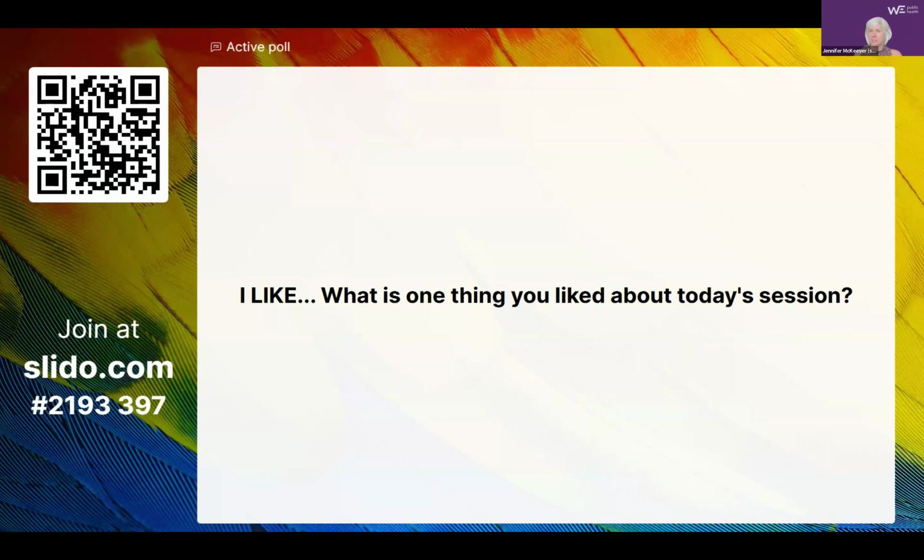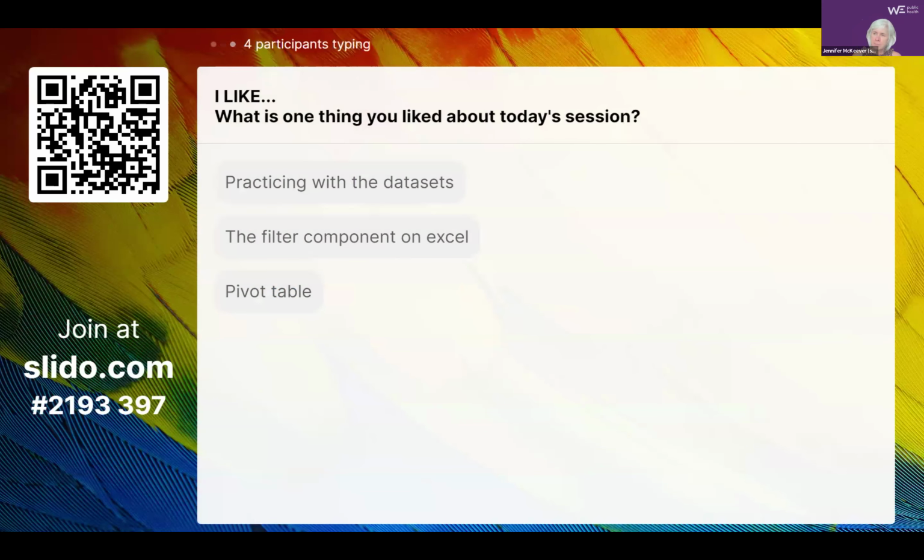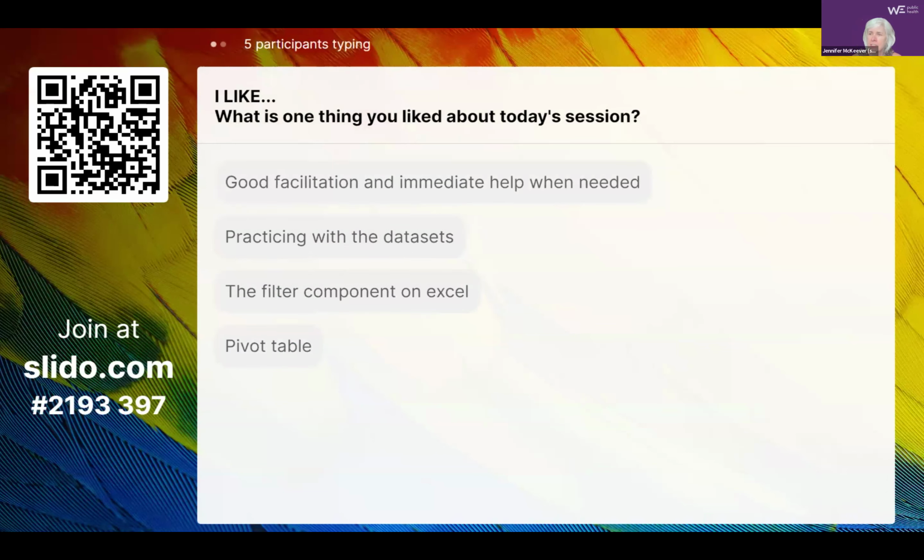And we like to ask 3 questions. I like: what is one thing you liked about today's session? I wish: what's one thing I would have liked to get out of today's session that I didn't get? And I wonder: what's something that's still in my mind? So let's take a look at some of the responses as they're coming in first, so we can see what everyone's thinking or feeling. What's one thing you liked about today's session?